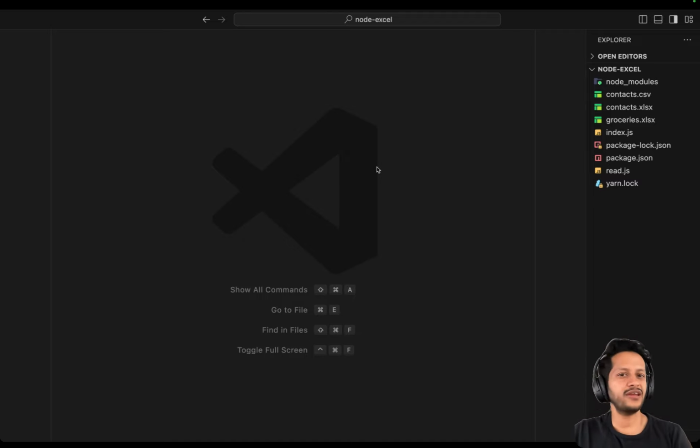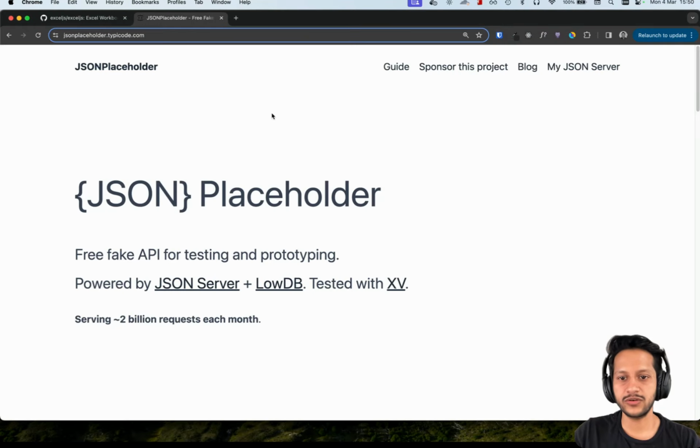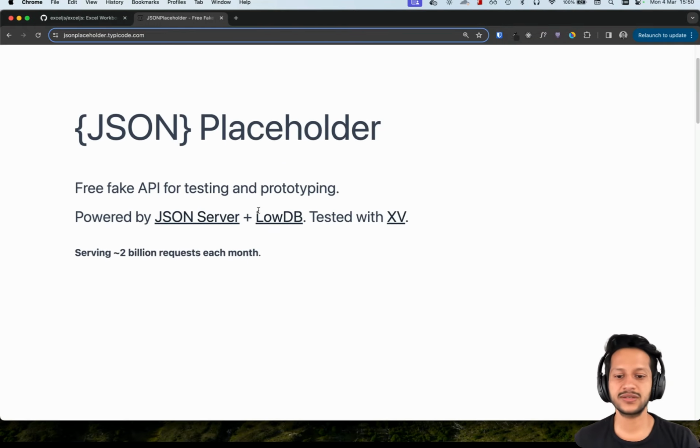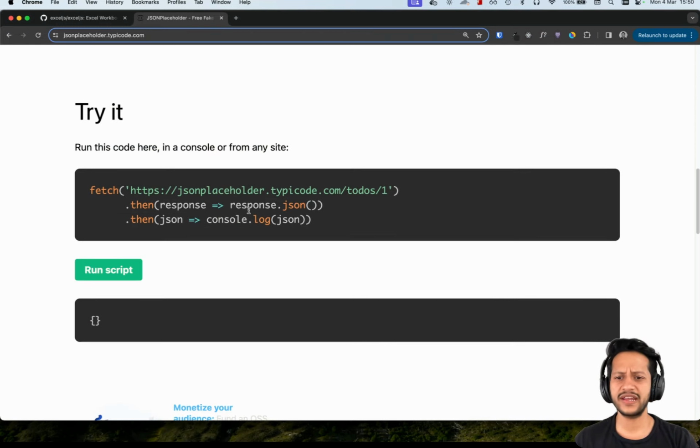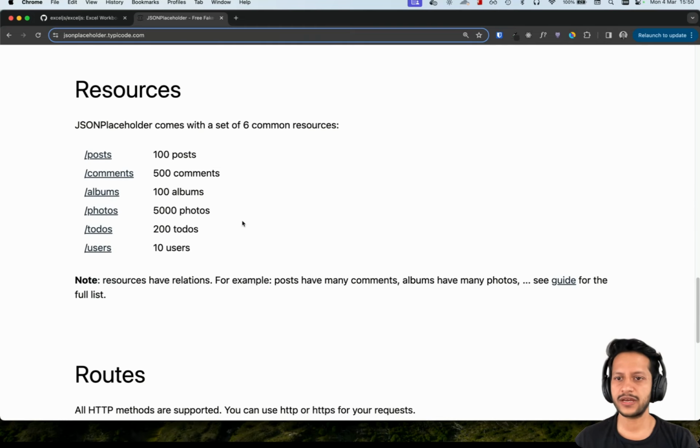So with the reading and writing out of the way, let's look at how we can work with Node.js and Excel, but fetching data from, let's say, a remote API. And for that, I'm going to use JSON Placeholder. If you're not already familiar, JSON Placeholder is a way for you to quickly access mock data. So they expose a few different resources. If you look at their website, you see that we have posts, comments, albums, photos, to-dos, and users.